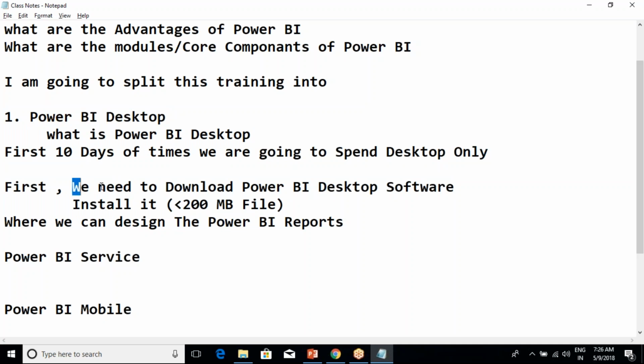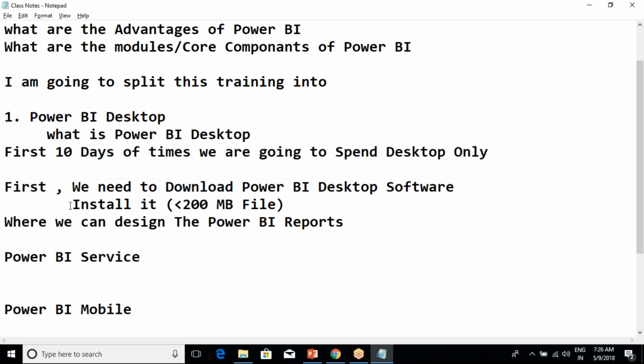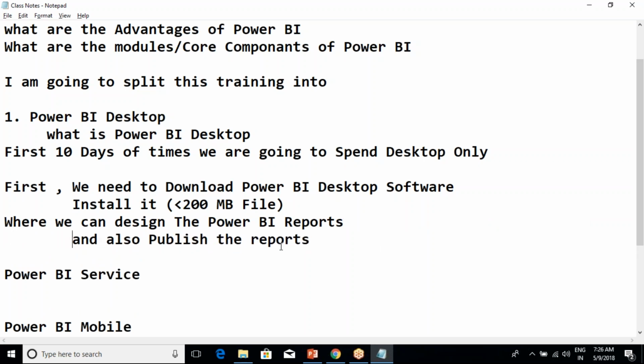The first thing, as I said, we need to download the Power BI Desktop software from online and install it, and then using that software we can design the reports and also publish the reports. Let me put a second line: publish the report into the report server. Okay, fine.